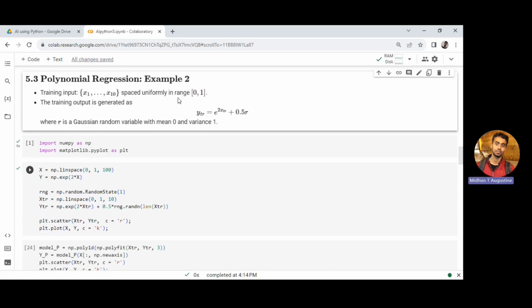Next, we move on to another example in which we try to fit the data generated from an exponential function using a polynomial regression model. Here, the training input consists of 10 equally spaced data points between 0 and 1, and the training output is generated using the exponential relation, which gives ytr equal to e raised to 2 xtr plus 0.5 r, where r is a Gaussian random variable.